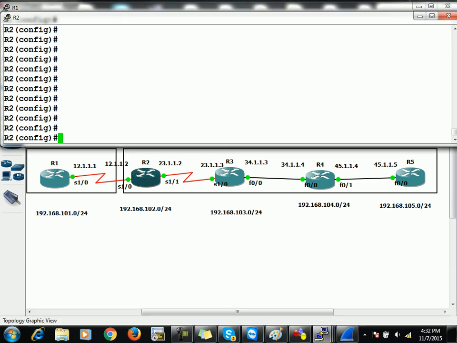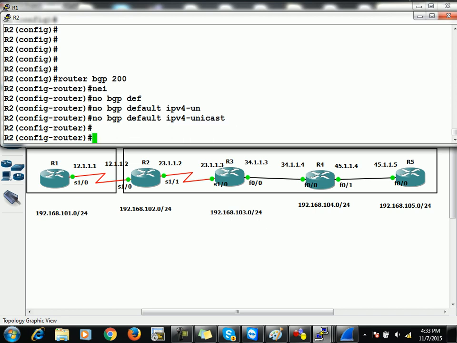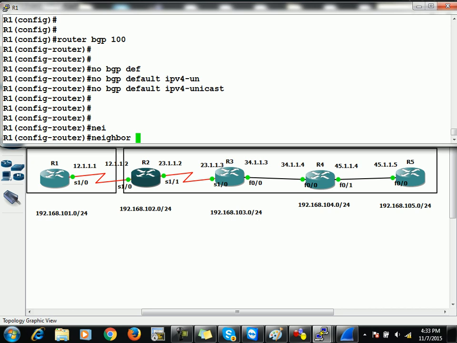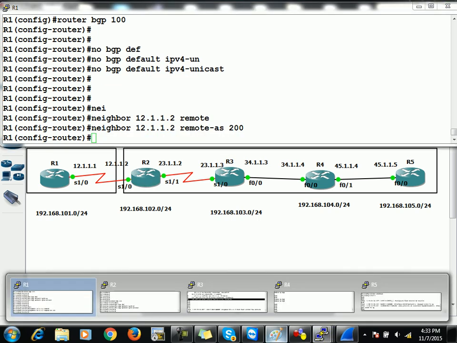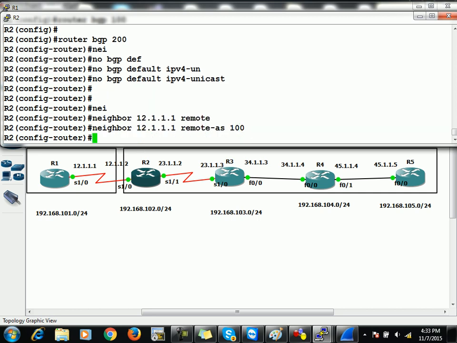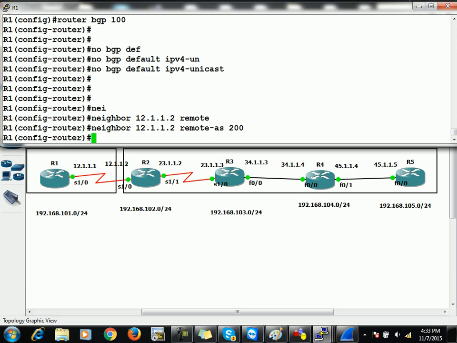Similarly, I'll move on to R2 and say router bgp 200, no bgp default ipv4-unicast. So this time I have disabled this capability of BGP, which by default was enabled. Now if I say neighbor 12.1.1.2 remote-as 200, and similarly on R2 neighbor 12.1.1.1 remote-as 100, you will see that neighborship will never come up. Never ever.